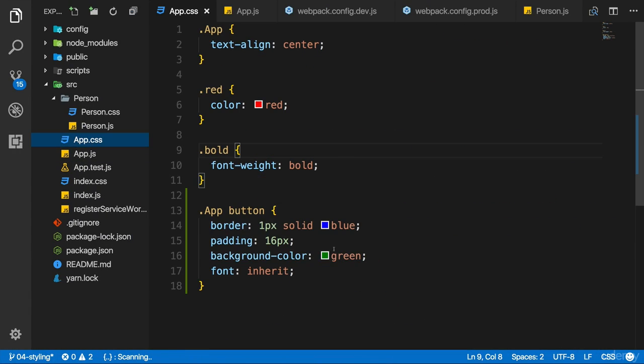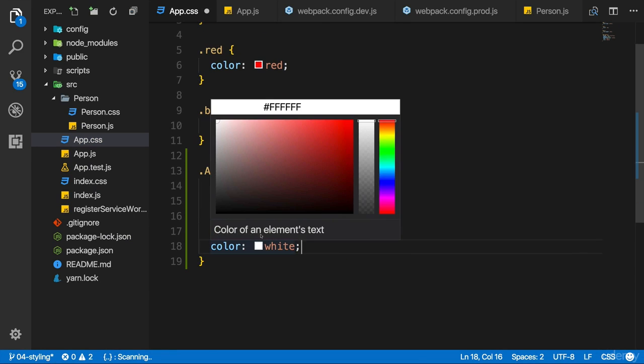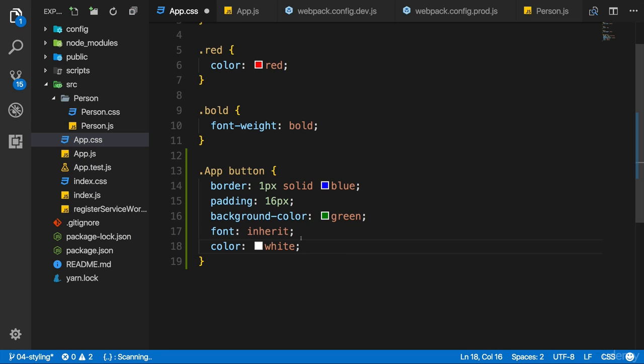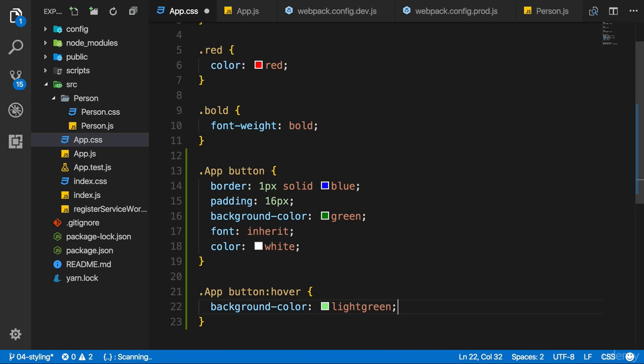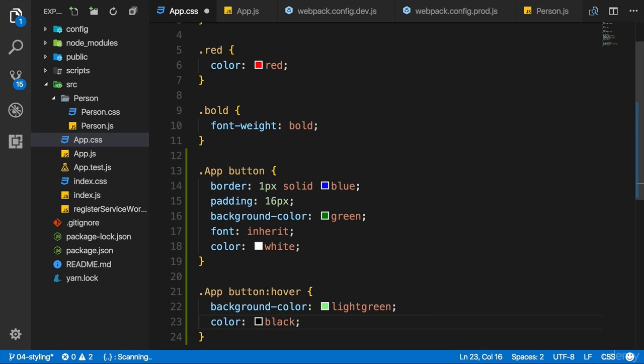Now let me simply tweak the color. And of course we still want to be able to set the button to red, and we want to be able to see us hovering over it. So let me add button hover, normal CSS code here, nothing fancy, and set the background color here to light green and the color to black maybe.